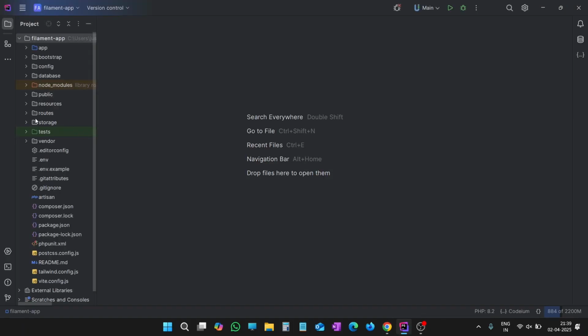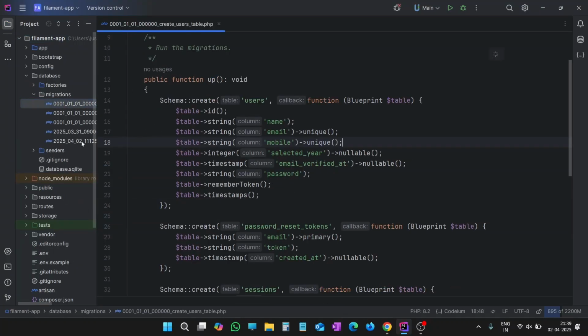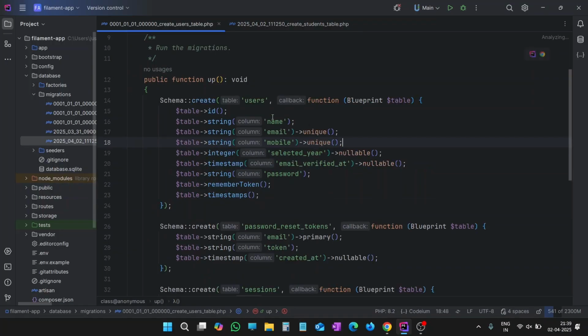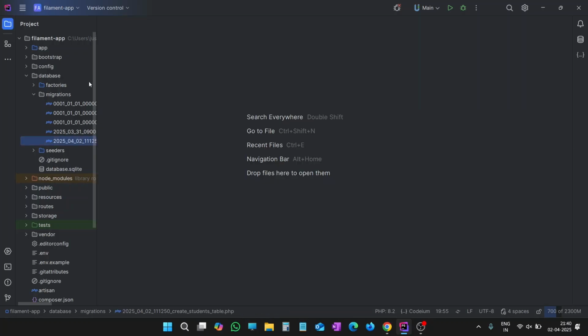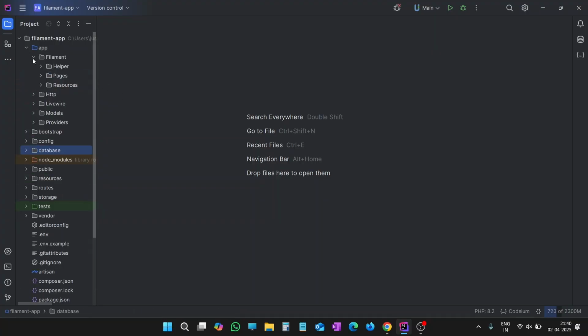Let's open the project in the code editor. First of all, check the migrations. It's the user migration. And let's open the students migration. In the student migration, we have a column named passing year. And in the users migration, we have a selected year column, and it is nullable. Whenever we select the year, it will be stored in this column. So let's close them. Let's close the folder.